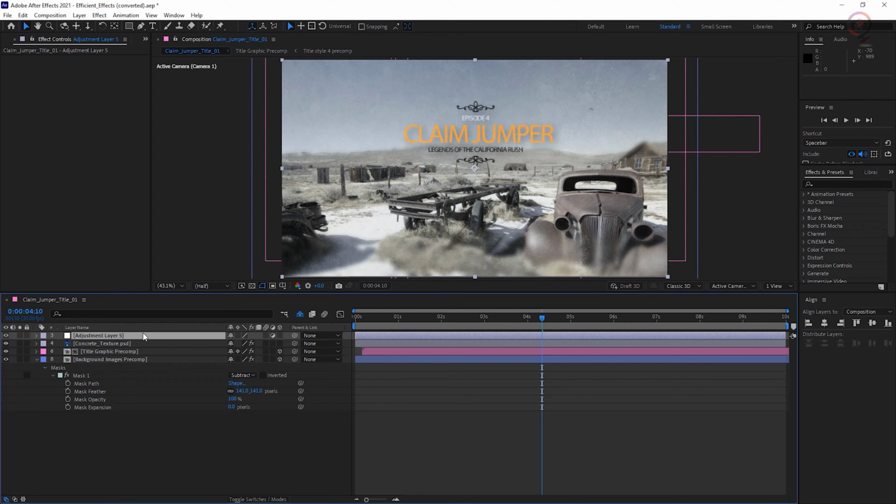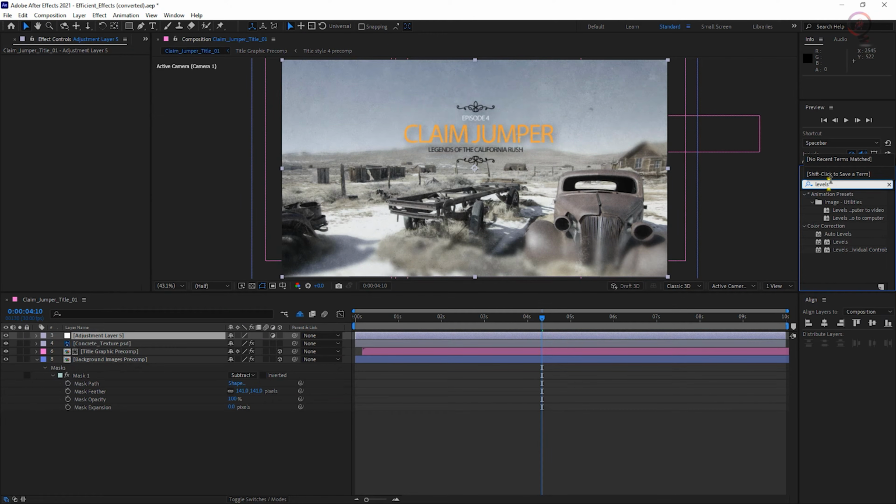Let's add a vignette by darkening the corners of the composition using a levels adjustment. This time, we'll apply the necessary effect to the adjustment layer. By using the second method for applying effects, we'll search for the effect by name in the Effects and Presets panel. Just click once in the search field and type the name of the effect you're looking for. In this case, levels. Once the effect has been revealed, just drag it from the Effects and Presets panel right onto your adjustment layer in the timeline.